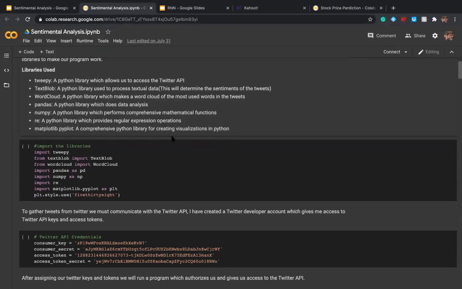So essentially, first we have to put in all the libraries, and we used a plethora of libraries, as we can see here. The first library allows us to access the Twitter API. This library is Tweepy, and probably the most important library in this whole project is TextBlob. TextBlob is the Python library which allows us to process textual data, and this will help us determine the sentiments of the tweets.